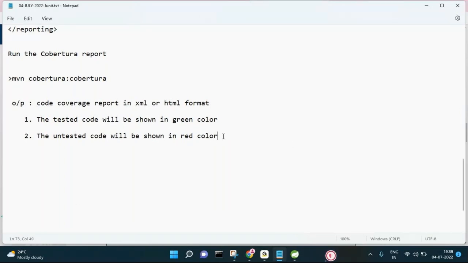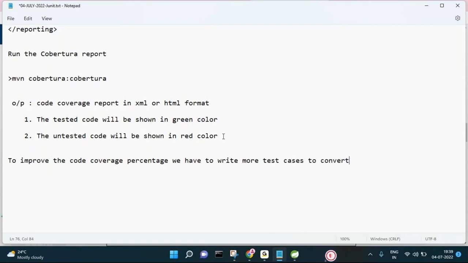Now, to improve the code coverage percentage, we have to write more test cases. We have to write more test cases to convert untested code to tested code.